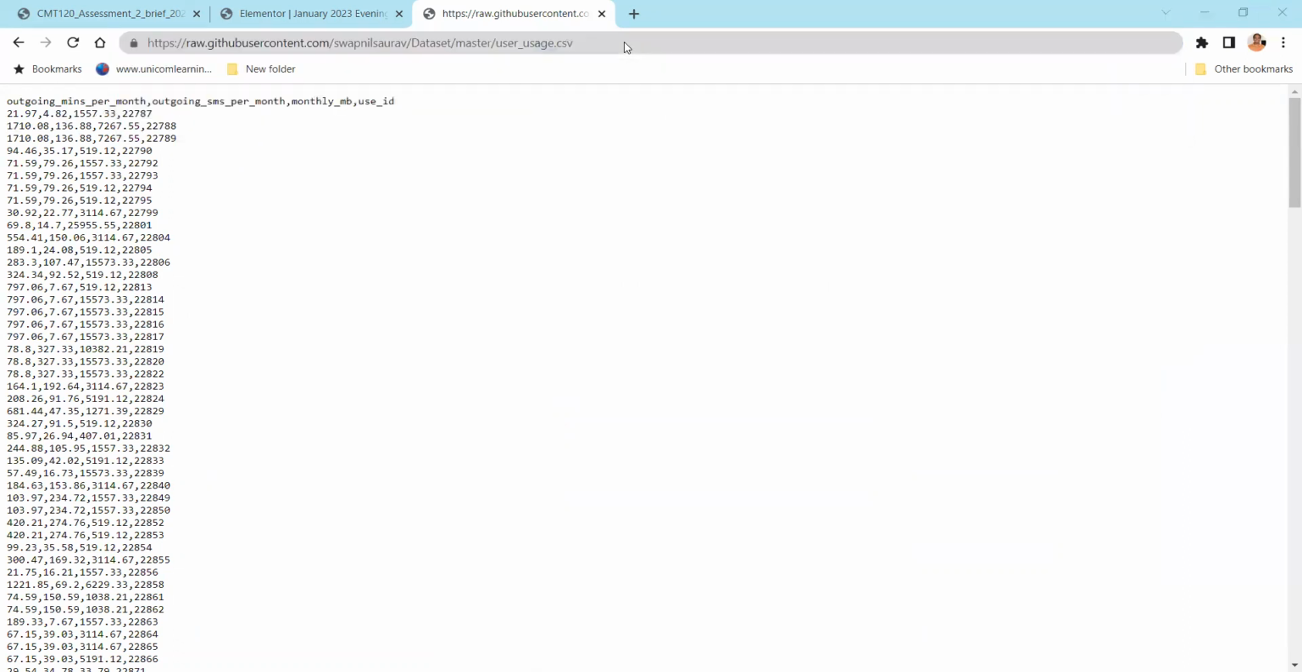And I'm going to say import pandas as pd. pd.read_csv, and you give that raw file link. Okay. Now you say, let's say, data_df variable, anything. Okay. And you say print data_df.